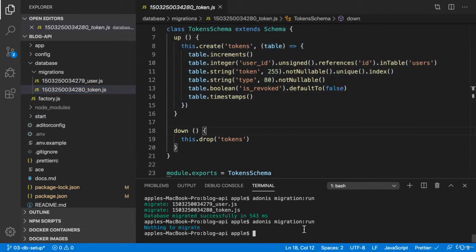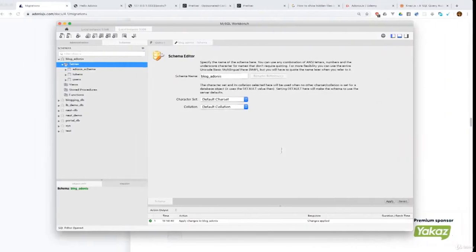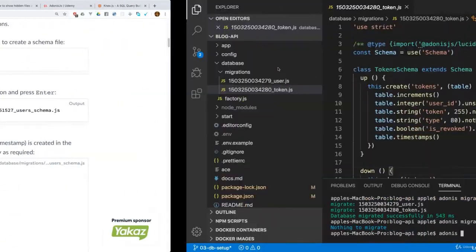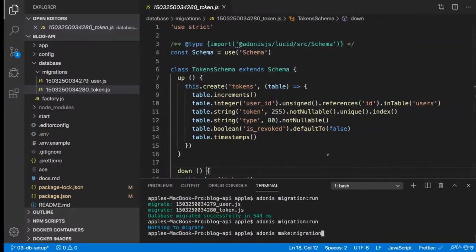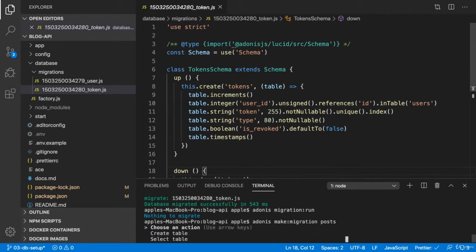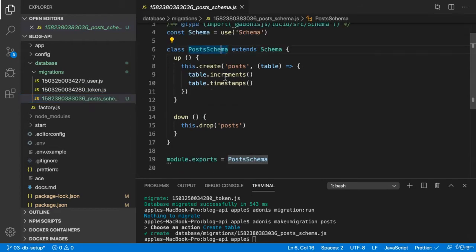Now it's time to create a new migration for our post. Adonis make:migration, I think we have the create method. Adonis make:migration for the post. So you can create as many migrations as you want. I would like to create a new table, so I'm going to use the create table option. You can see the PostSchema migration. You can change any name here.